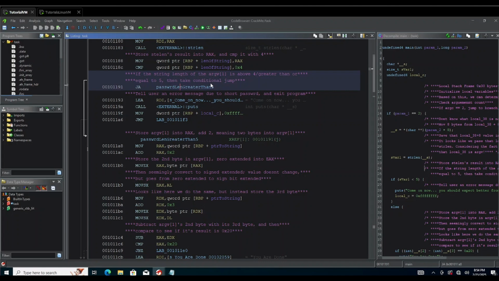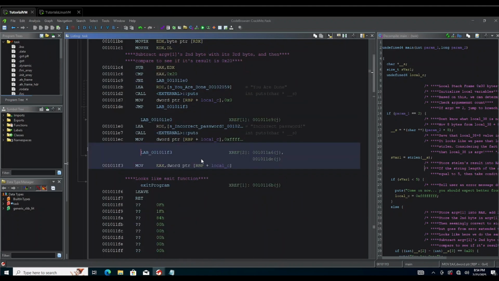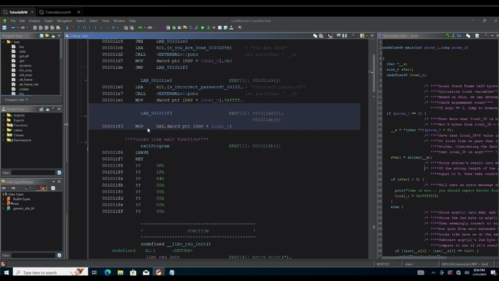And now let's assume that the password is less than 5. It looks like the address to this string is passed into RDI and then output to standard output with puts. And then we take this branch. Let's see what's going there. Now this just looks like a different type of exit, because we execute this instruction and then go into the exit program branch here. So that just looks like another type of exit, it possibly returns a different exit code.